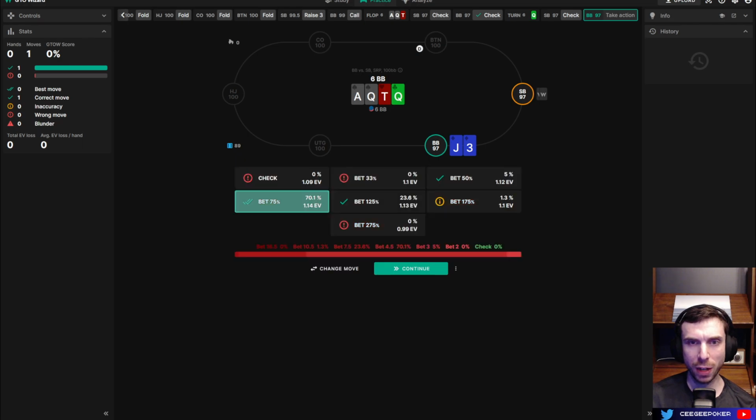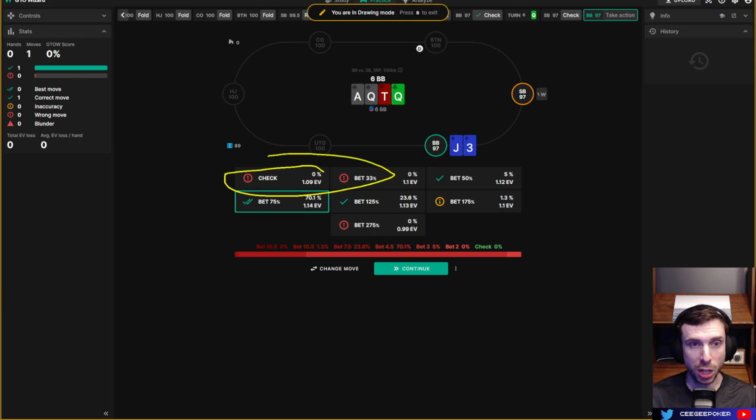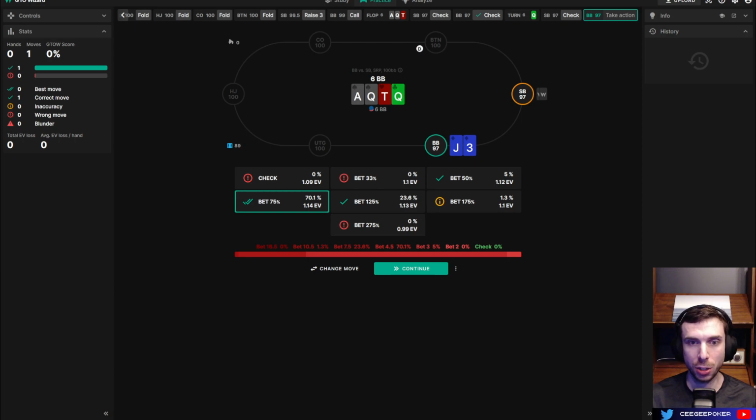Let's go with bet 75. Nice. So there is no check. There is no check. We're really ramping up our aggression here on the turn with this combo.